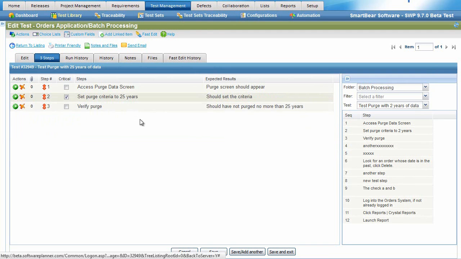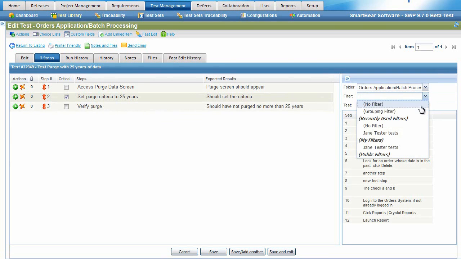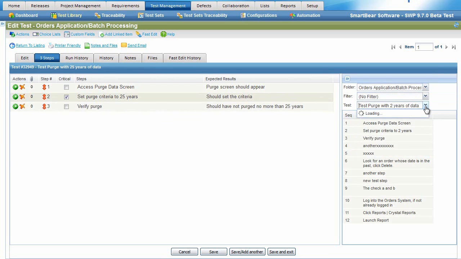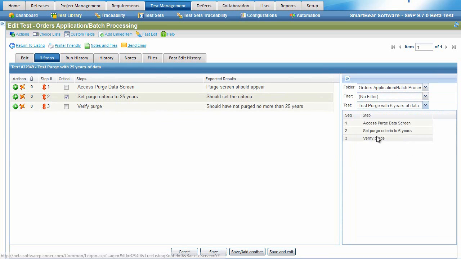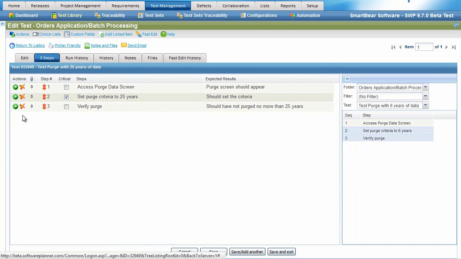If I want to pull test steps from another test case, I can navigate all of my test cases over here, filter it, and then find an existing test case. If I wanted to highlight some of those steps and drag and drop them onto the canvas, I can very easily do that. Again, if I want to delete those, I can come here and delete those.